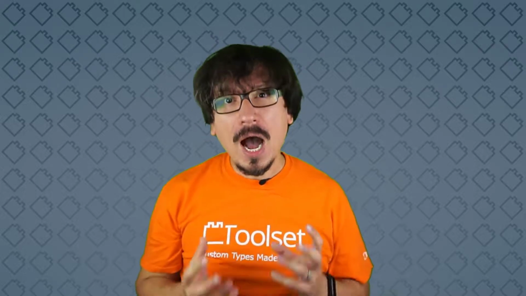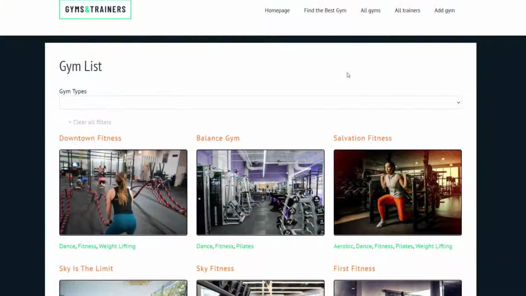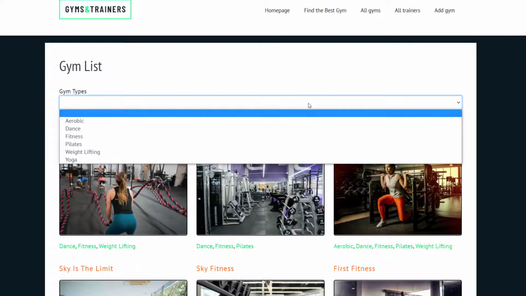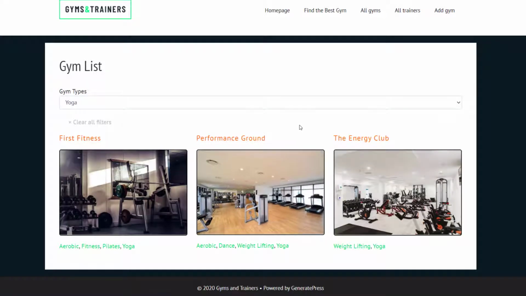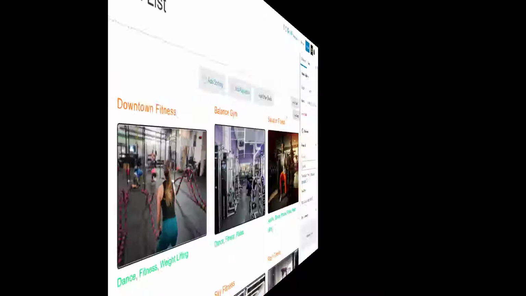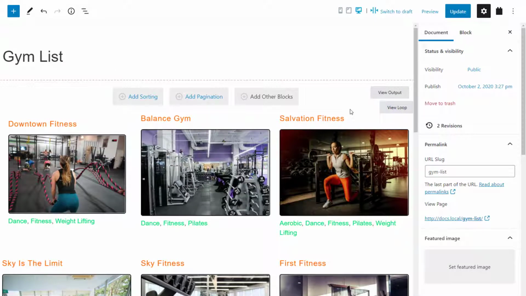Okay, we have a basic list of items. But what if our site has a lot of content, like 50 or more gyms? How would visitors find the exact items that interest them? No problem. Let's add a custom search so they can filter the list by different parameters. Here's what we want to add to our list. A drop-down menu with our gym types, so when a user selects one, the list updates and displays only gyms of the selected type. Let's go back and edit the page with our list of gyms.